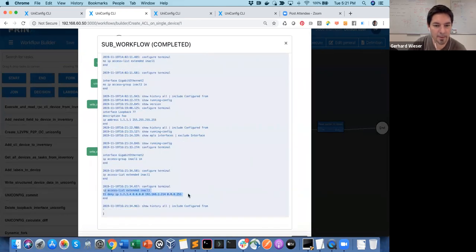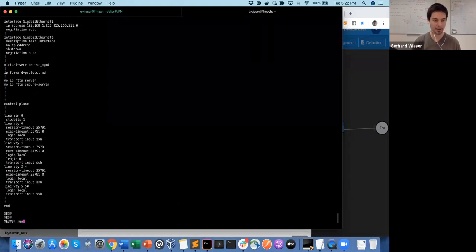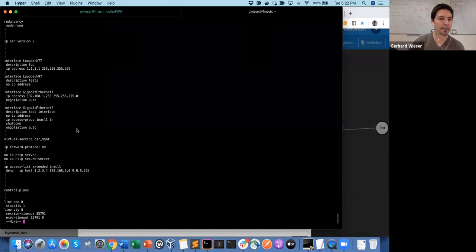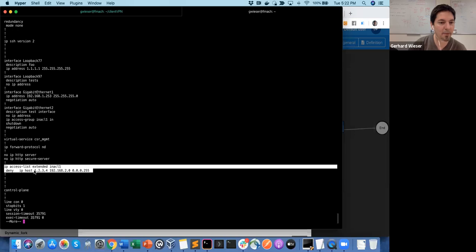And here we have the device-specific command that we ultimately send to the device. We know it's an iOS flavored device. We need to transform that OpenConfig into this specific command and push it to the device. So let's see if it has arrived at the device, if the device is configured correctly. And indeed, under Gigabit Ethernet 2, we now have an access list with the source address that we've specified.